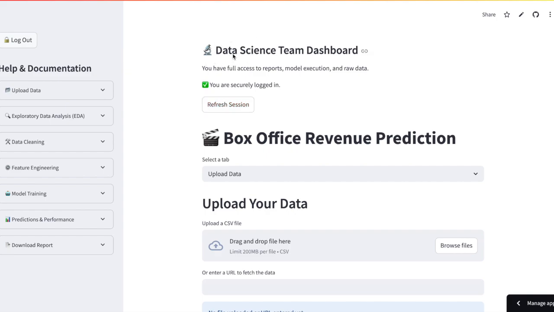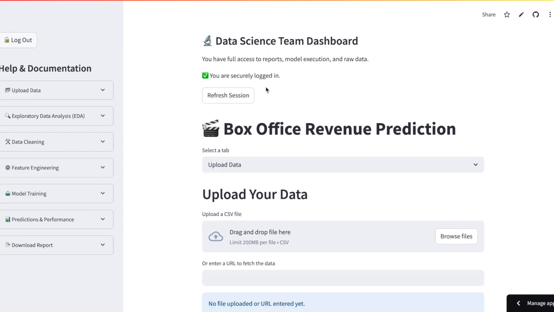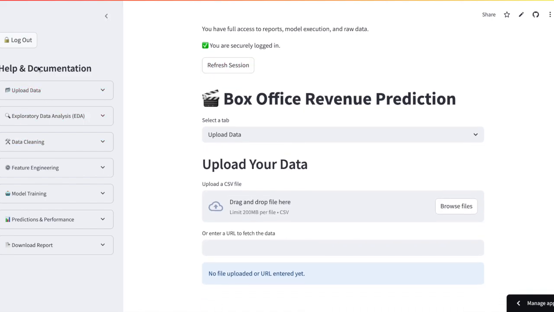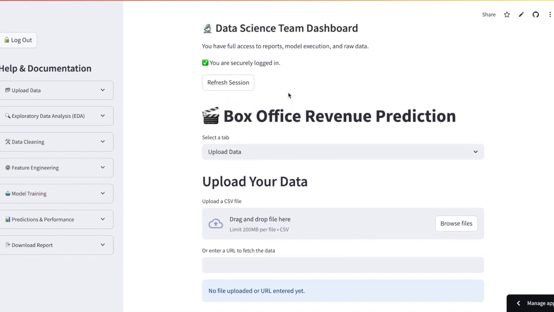It identifies what type of dashboard is available based on the user role. So this one will be a data science team dashboard, and it lets them know what they have access to and they're securely logged in, and you can refresh the session. The help and documentation is available on the side for each of the different tabs depending on the role. For data science, because they have access to all roles, all help documentation is available.